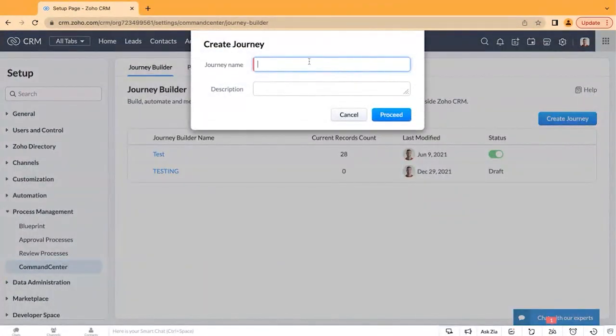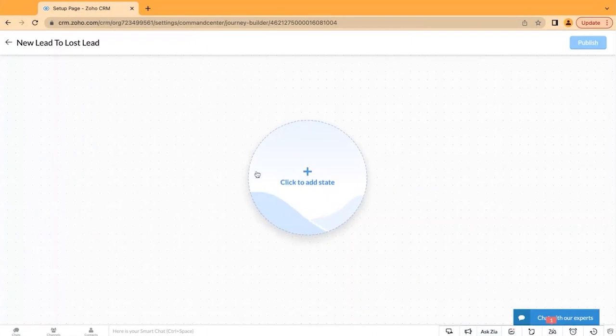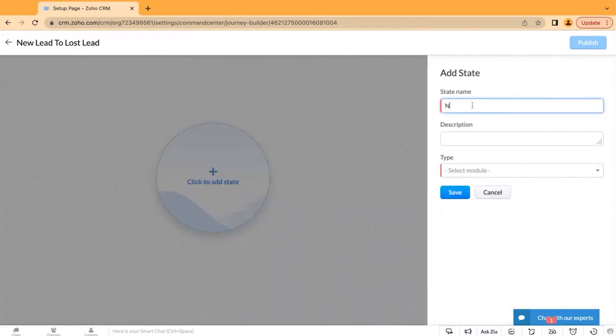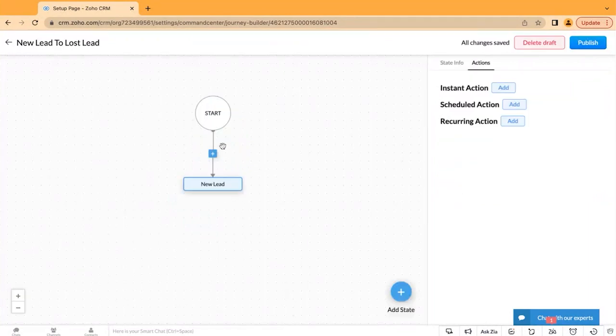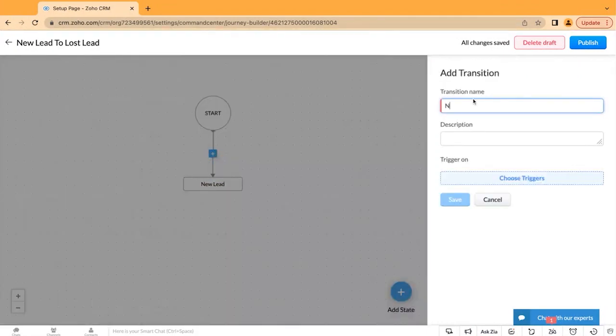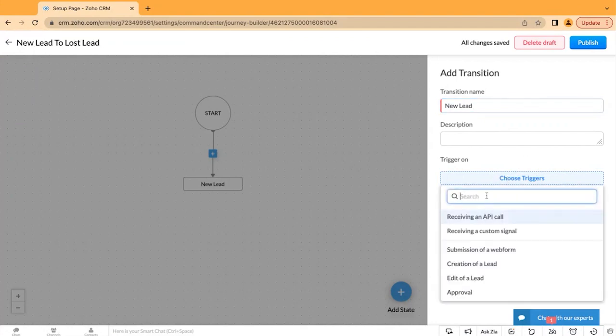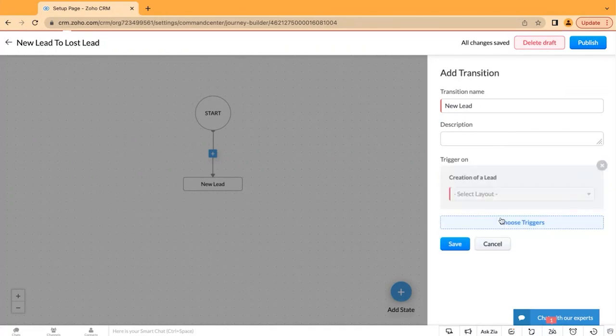So if we create, let's say, a new lead, same example like in the video, new lead to lost lead. That will be here. How we do it in Command Center: you select the module that you're going to work on, and the view is more like a blueprint. That will be when you are creating a new lead. It will work on all the layouts.